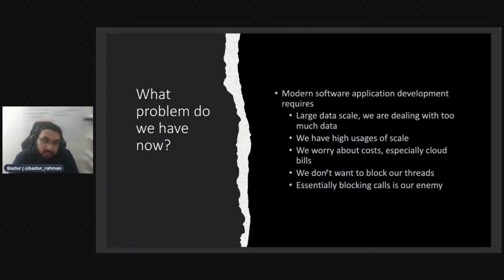So yeah, since we are dealing with modern software application development, we have a lot of modern problems. One is that we are dealing with a large data set and a lot of users, right? And we are also dealing with cloud cost. The traditional thought process is, if we have a server that can handle 1,000 requests at a time and we want to serve more users, we can just add another server in the cloud, but that also has a cost, right?